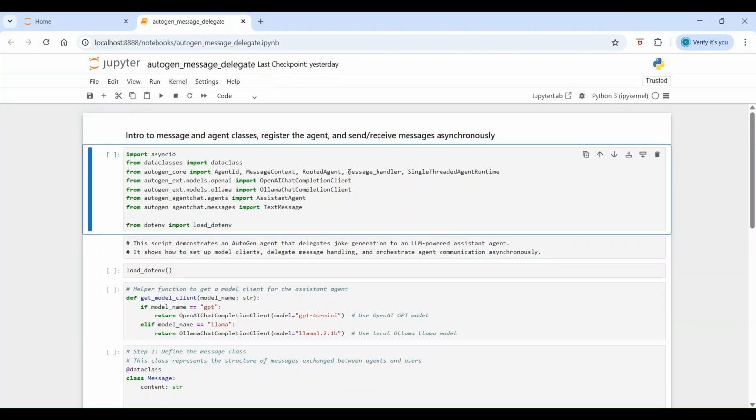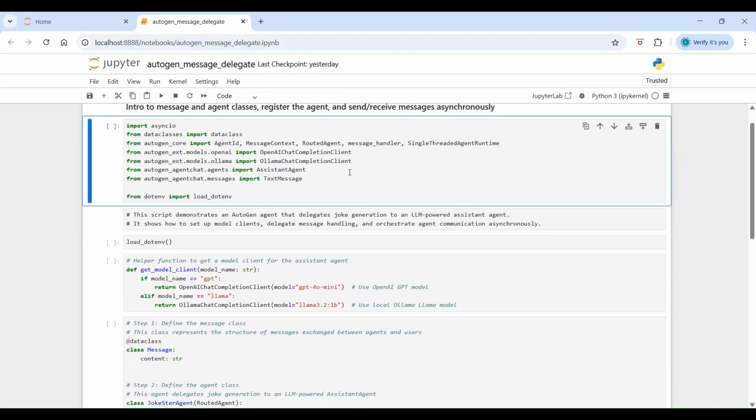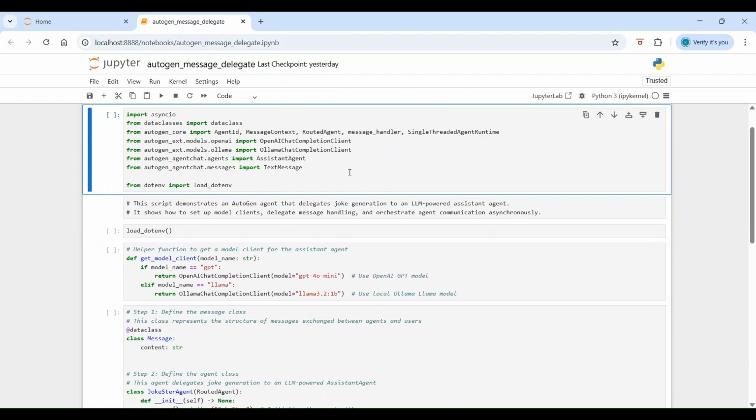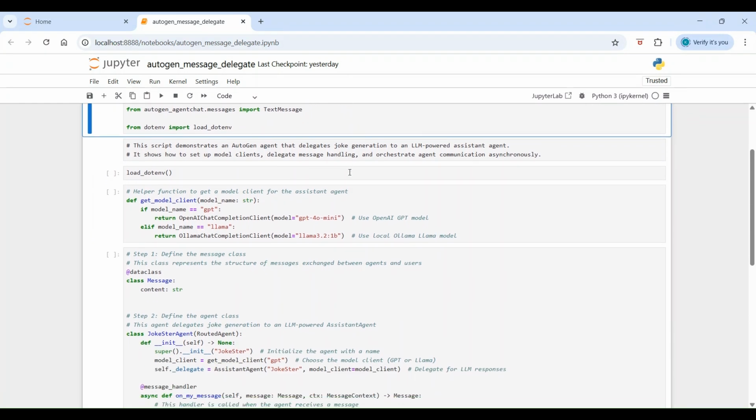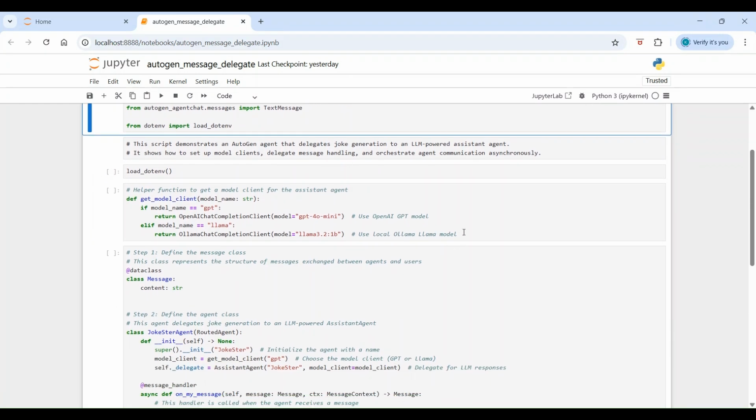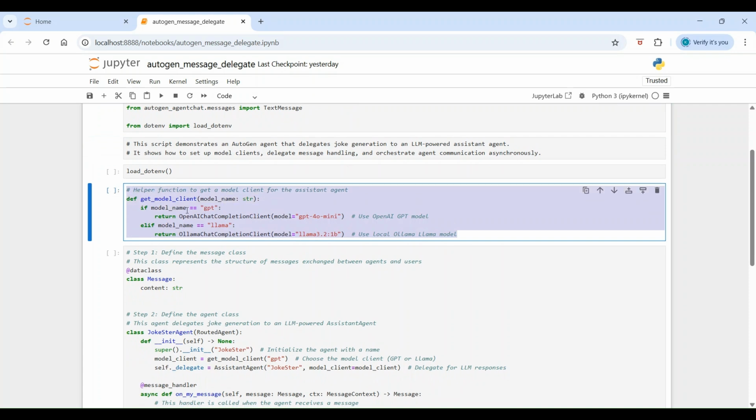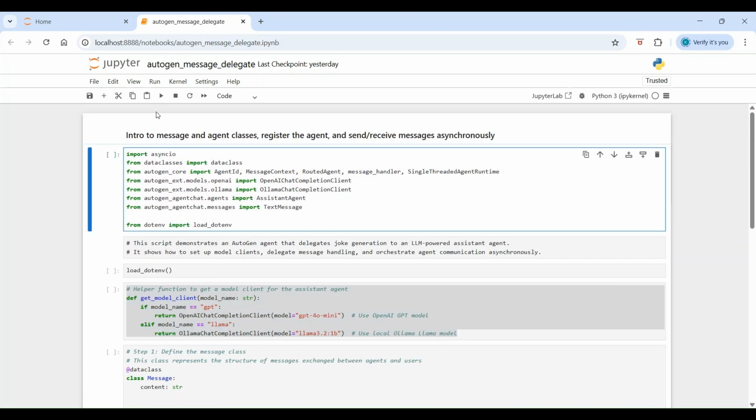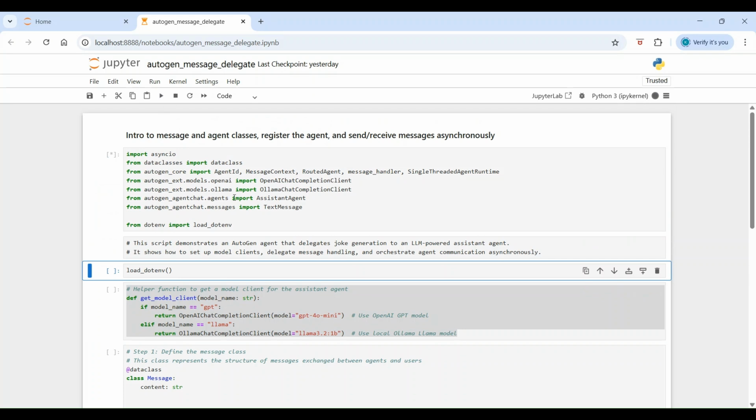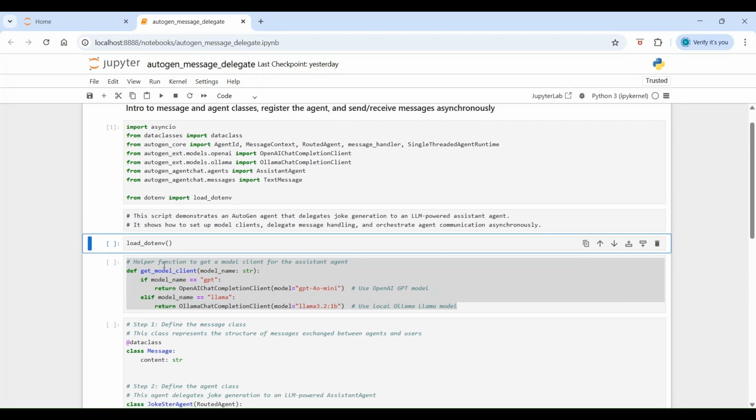So in this code, we will just extend from the previous code. If you notice here, the one change we have done is, now let me run the first block here, and then we go to block number 3. When it tells load dot env file, basically it is loading the GPT keys from the environment variable.